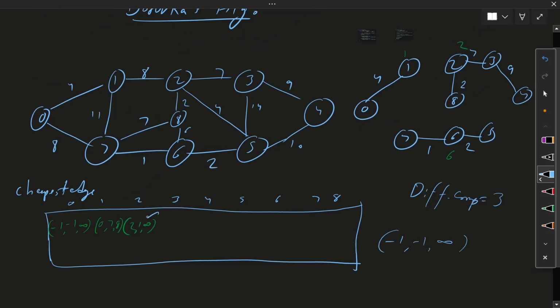So I think I have made a mistake. This is not infinity. From 2 to 1 we got 8, so this is 8, not infinity. So we have found 2's neighbor 1. Let's continue. We have 3. So 3 is connected to 2. Is 3 also connected to 5? No, 3 is not connected to 5. So we have to consider this.